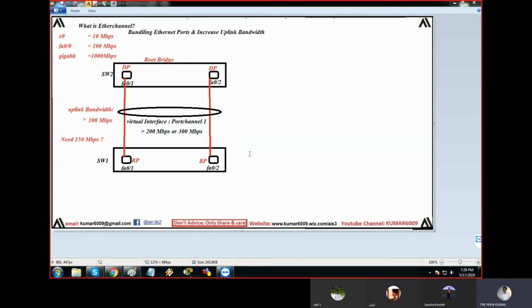What is the question? Sir, I'm not understanding 100 Mbps for FastEthernet 0/0, as you wrote there in the corner. That is the bandwidth, 1 gigabit. That is the standard. Standard, okay. So you mean switch 1 FastEthernet 0/1 is forwarding to 0/1 in switch 2, right? So how much? Is it only 100?